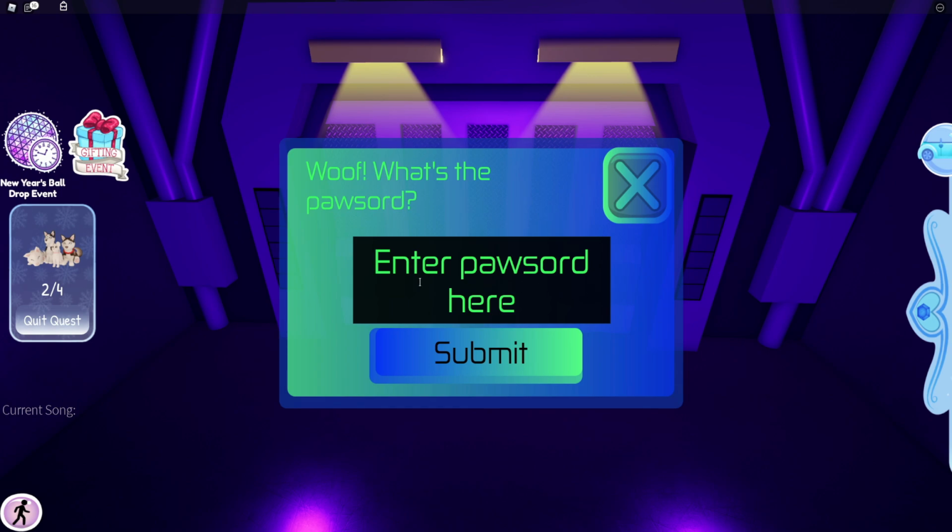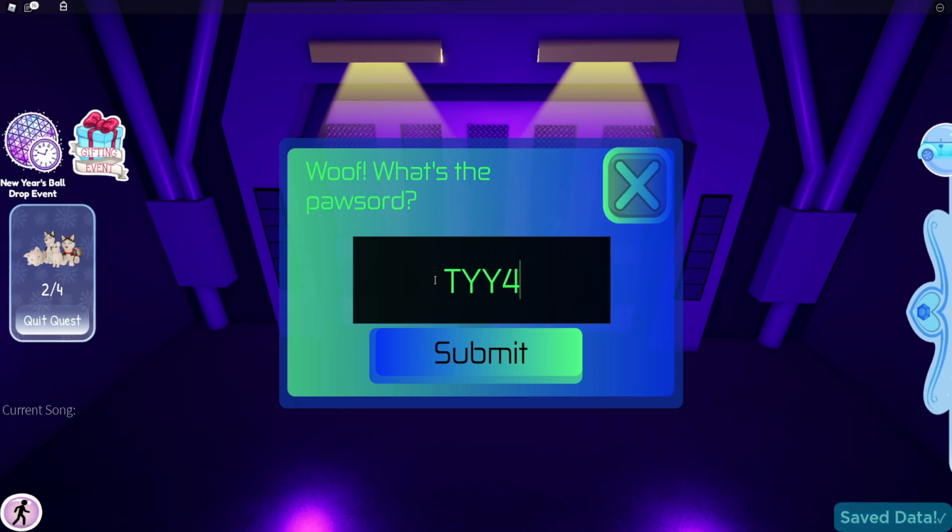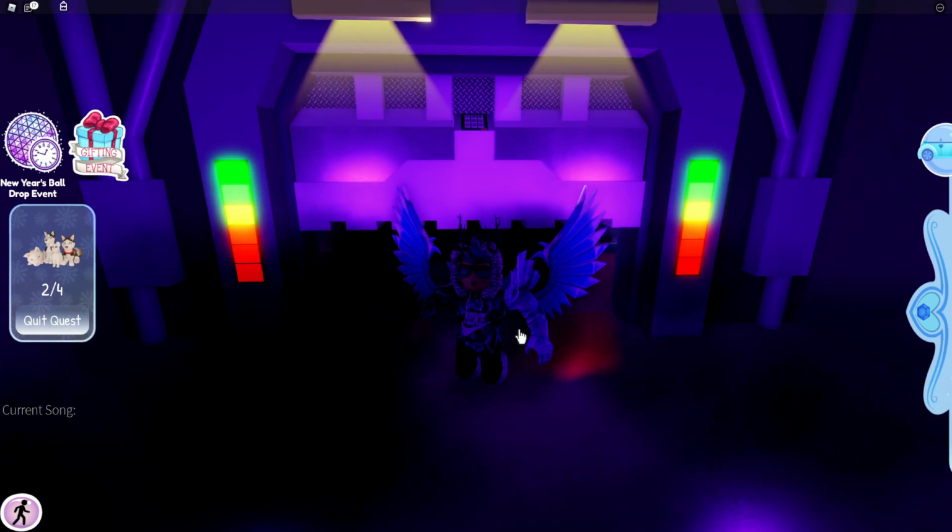Right, okay, never mind, guys. I know what it is. The numbers before the letters are the positions. For example, 1T means that T is in the first place. The second one was 2Y, meaning that Y is in the second place. The third one was 3Y, meaning that Y is in the third place. And the fourth one was 4B, meaning that B is in the fourth place. If we submit that there, as you can see, the door is going to open.